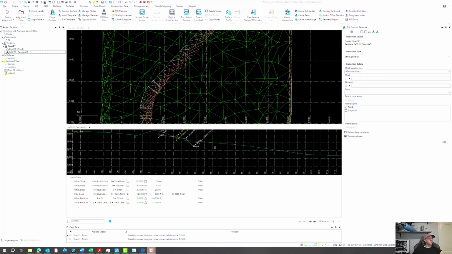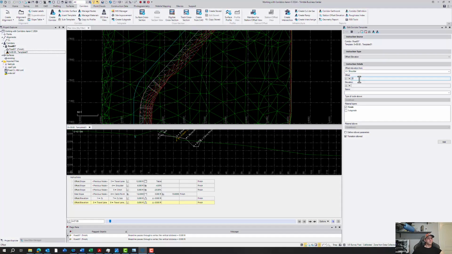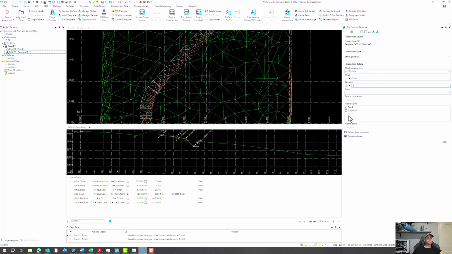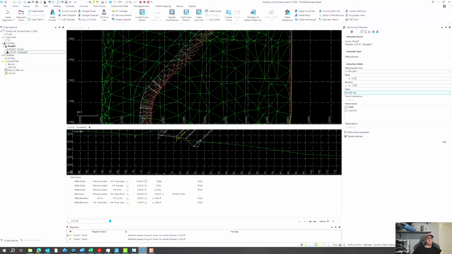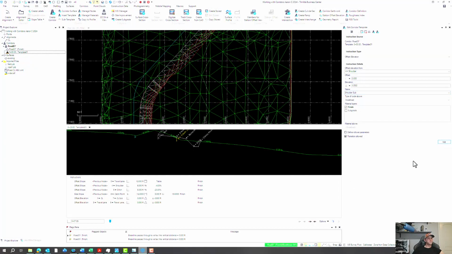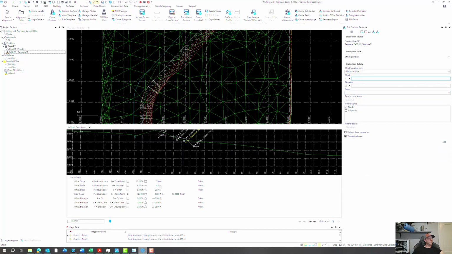All right, so now we're going to offset that node 4, which is that shoulder node. Same thing, 0 offset, negative 0.5 foot elevation. So this is shoulder subgrade, add, and now we have that shoulder node.